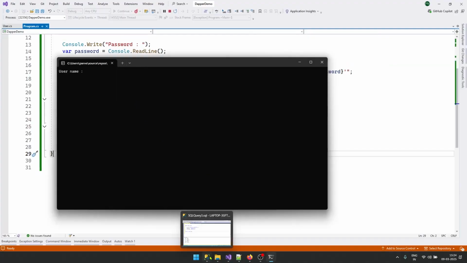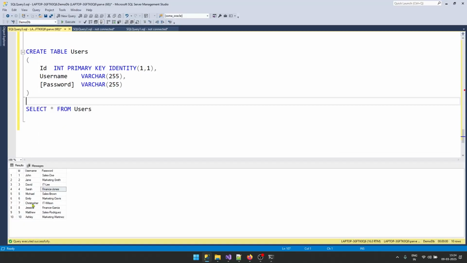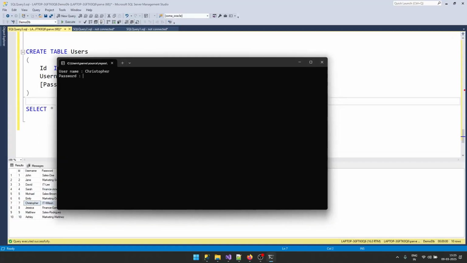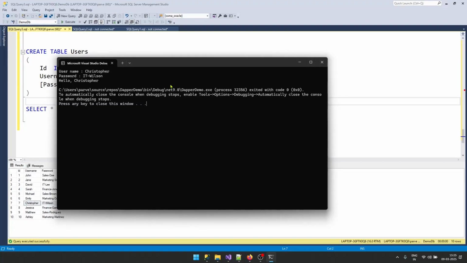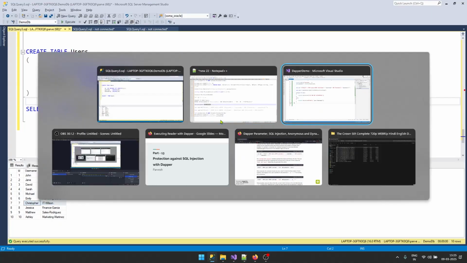Right, so let's try with Christopher, and I will hit enter. It will ask me for a password. Then I will enter a valid password for the Christopher. And once that is done, I will get the message hello Christopher because I have provided a valid username and password.